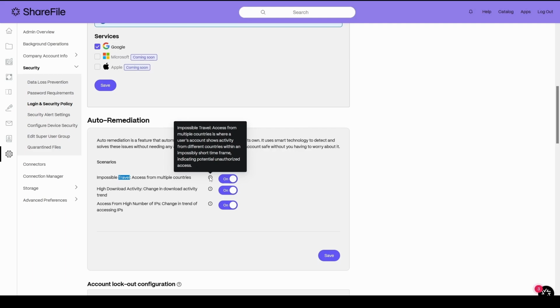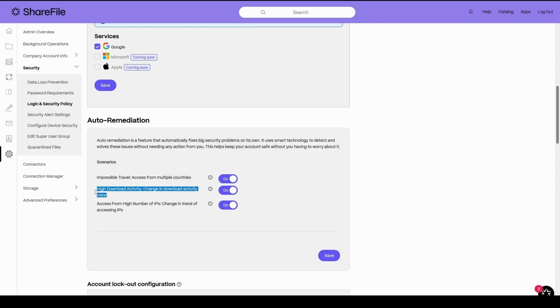Similar to the impossible traveler scenario, we also have a high download activity alert. Basically, ShareFile is monitoring or has a baseline of what your users are doing. And if a user does something uncharacteristic and starts downloading a whole bunch of data where they typically don't, then you can have this auto remediation feature disable that user again. It doesn't disable the user, I'm sorry. It disables their access temporarily until they have to go through a process to regain access.